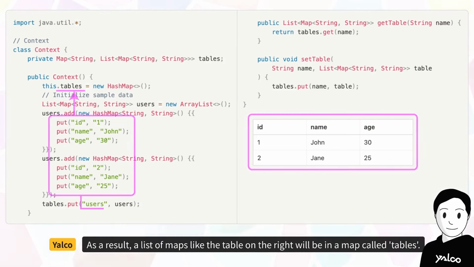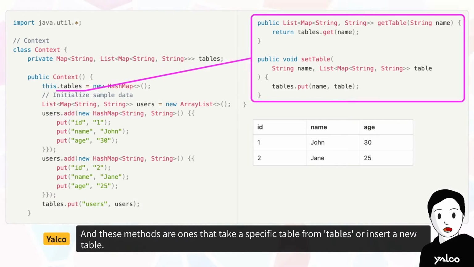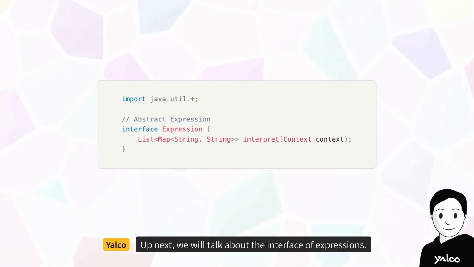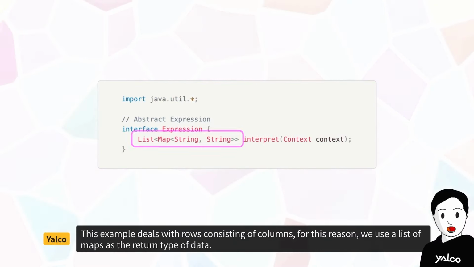As a result, a list of maps, like the table on the right, will be in a map called tables. And these methods are ones that take a specific table from tables or insert a new table. Up next, we will talk about the interface of expressions. This example deals with rows consisting of columns. For this reason, we use a list of maps as the return type of data.